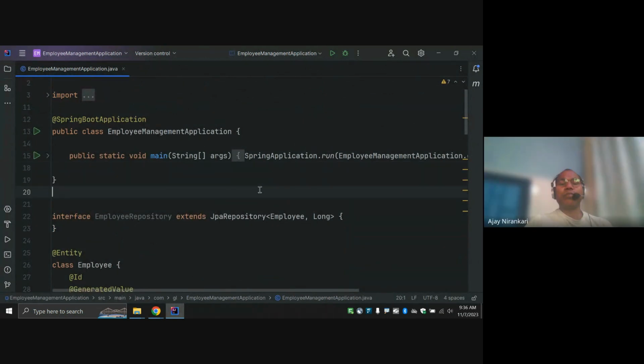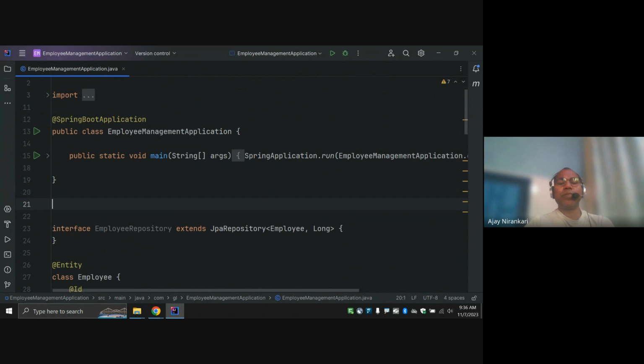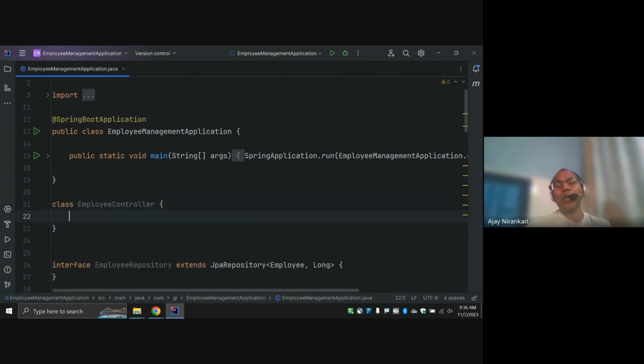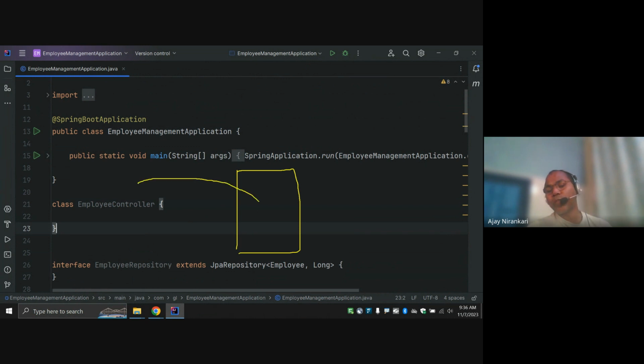So let's build our controller, our EmployeeController. Controller means the class which receives the first request from the user. Now we are going to build the service, the class that receives the request from your user. The service's responsibility is to receive the request from the user.